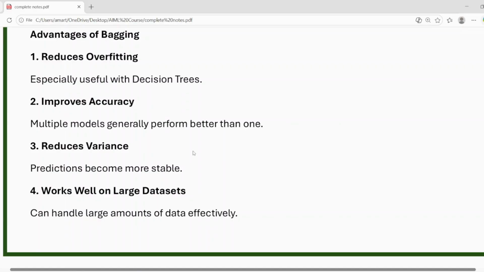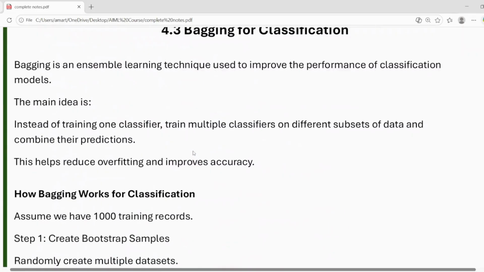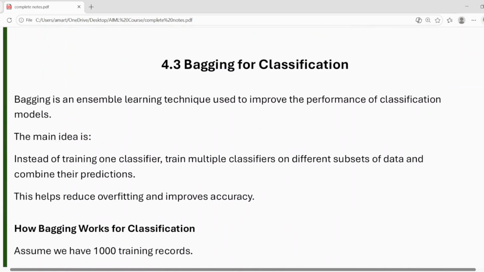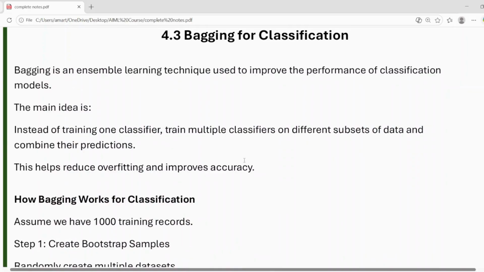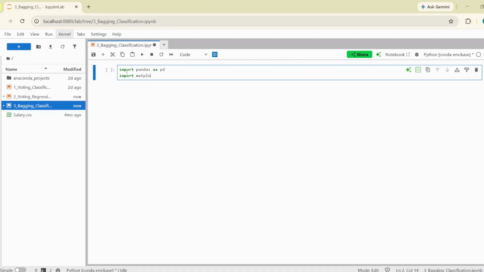So now let's understand how we can perform bagging for classification practically, using both the bagging classifier and random forest classifier. Let's see how we can do it. First, I will import some required libraries. Import pandas as pd, and import matplotlib, I will plot some graphs, dot pyplot as plt.